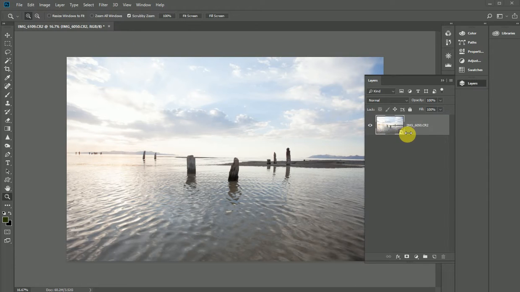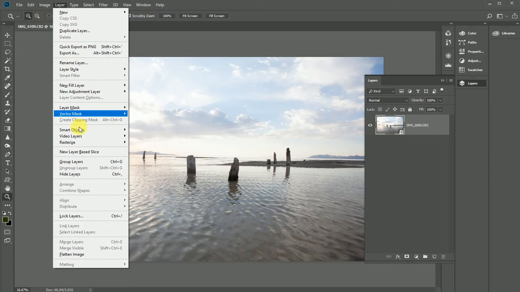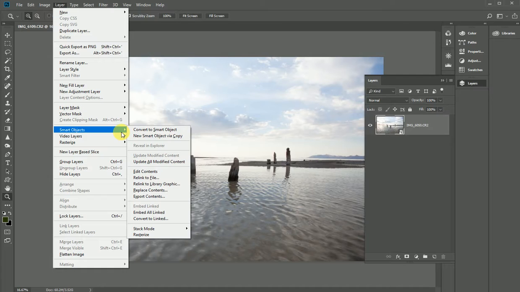Alright, so you'll see that we have this smart object here, which is a combination of all of those 60 layers. It still looks like this. Alright, so let's go up to Layer. Let's see where it's at. Smart Objects. Stack Mode. Can you all see where I'm going here? Okay, and we're going to go to Median. And go ahead and click it.